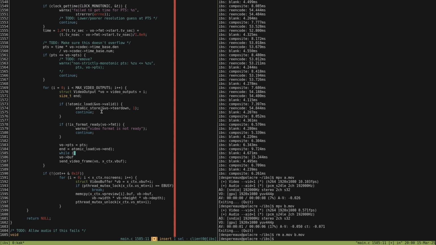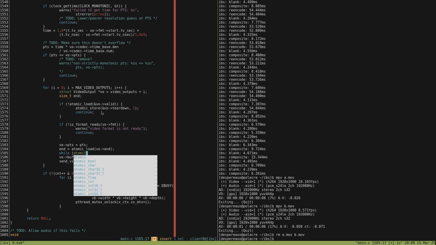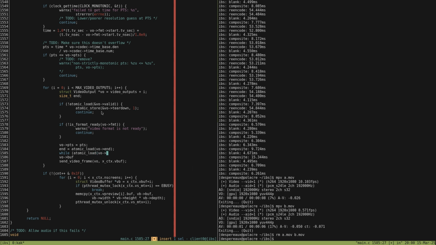So we need to do while atomic load VO start equals... no. Because the background threads will increment start. It's while the subtraction of those two things is equal to capacity.